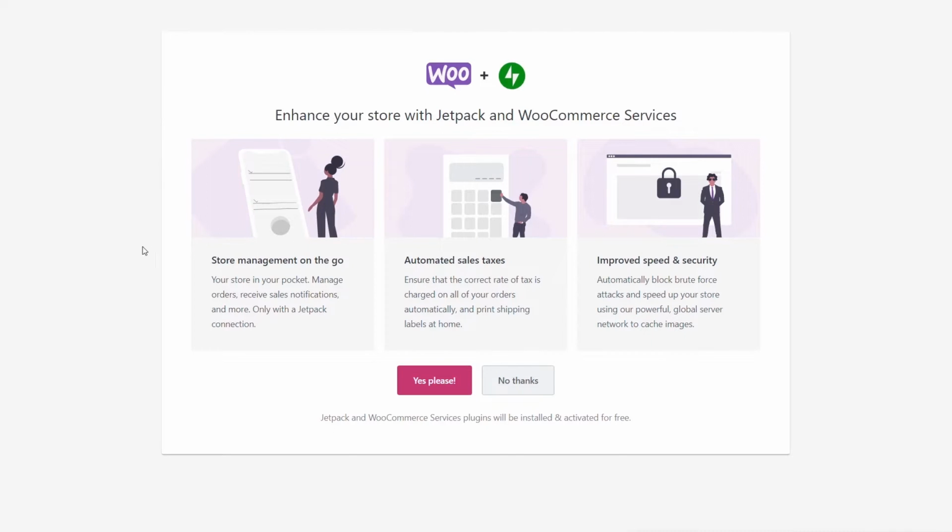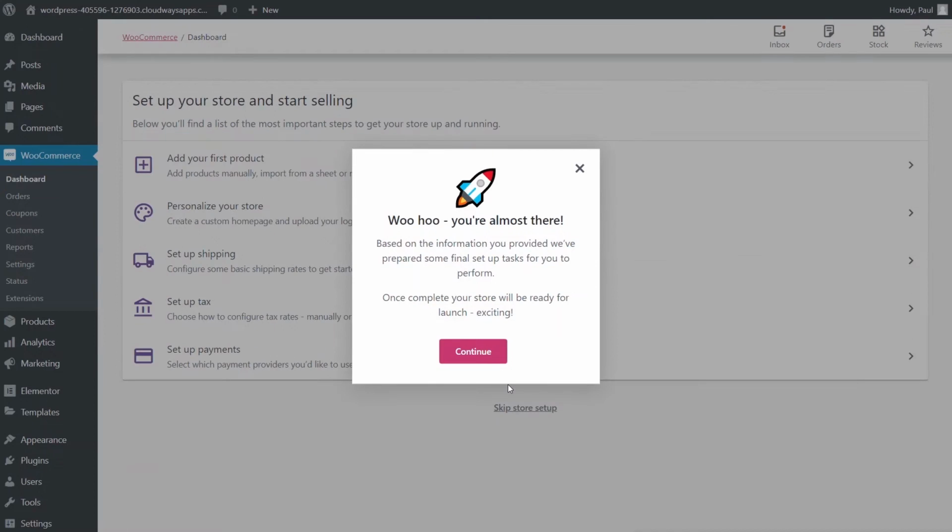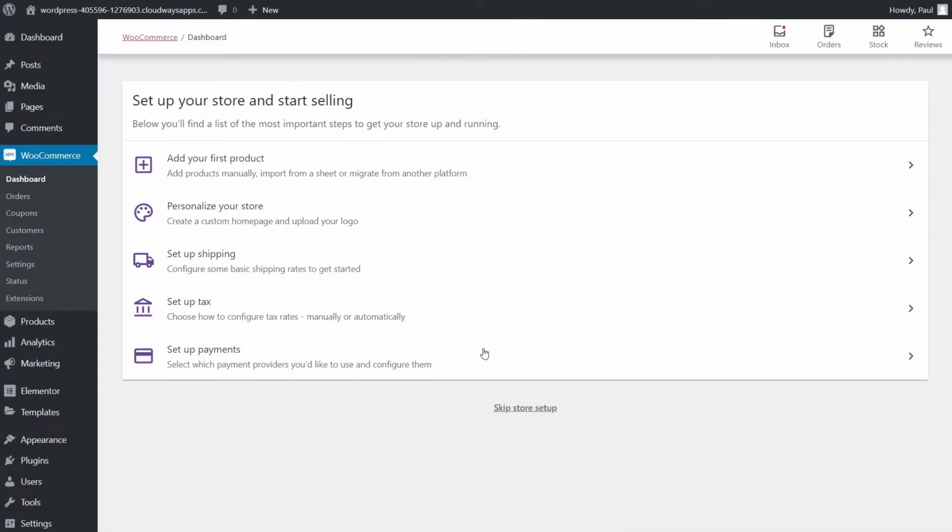Say enhance your store with Jetpack. I'm going to say no thanks because I'm not the biggest fan. And we'll just say continue. Okay, so once we've gone through that, now we've got a couple of different options. We can add our first product, personalize our store, set up shipping, set up tax, set up payments. Now, obviously, you would need to go through each one of those. This is more a case of a design tutorial as opposed to how to set up WooCommerce tutorial.